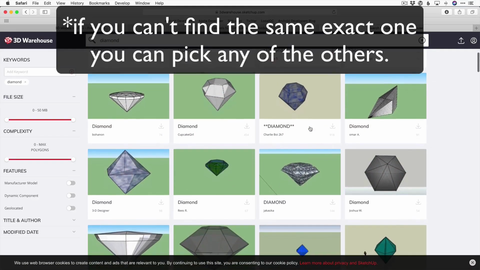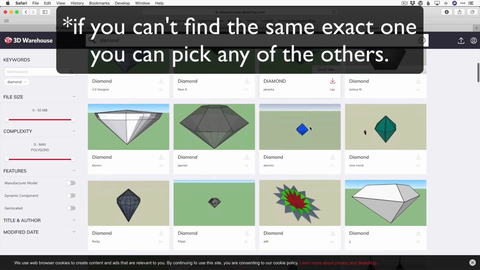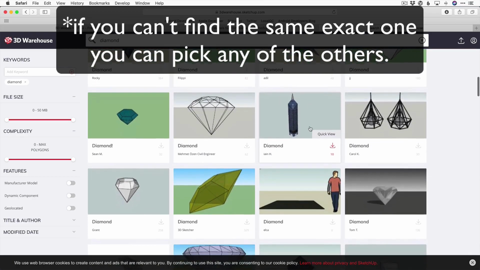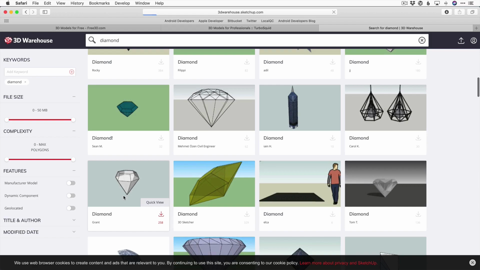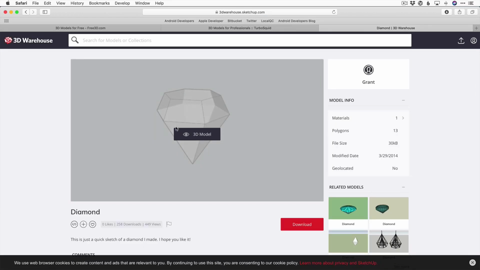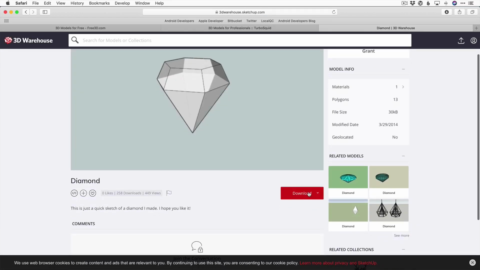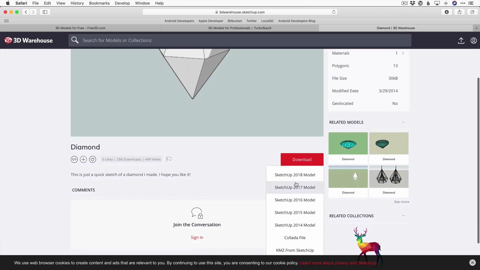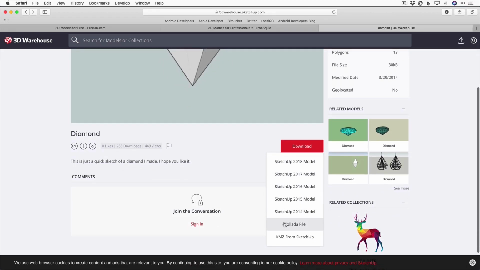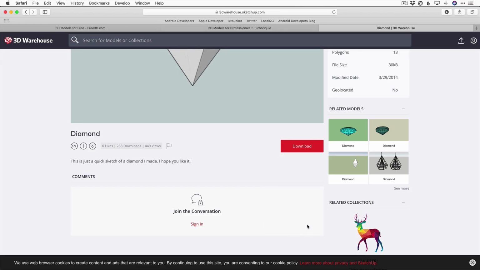And I think that, let's find a good looking one here. This one looks fine. So I'm going to click on it. And you'll see here we have a download button. And we have SketchUp models. And we want this one right here, the collada file, because that's going to give us a .dae file. Okay, so I'm going to click right there.